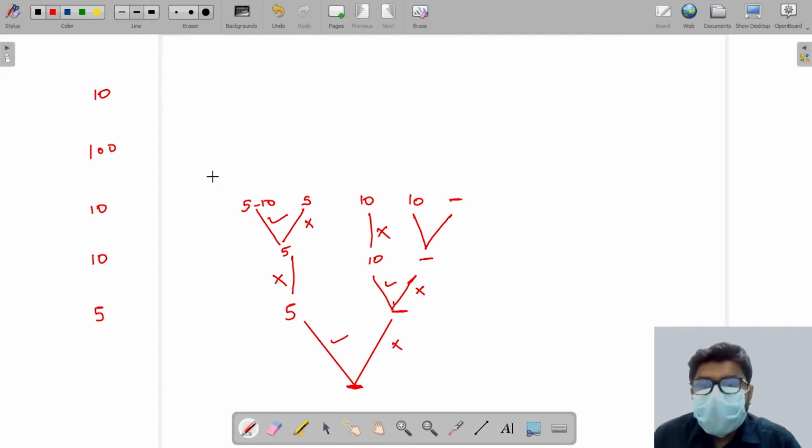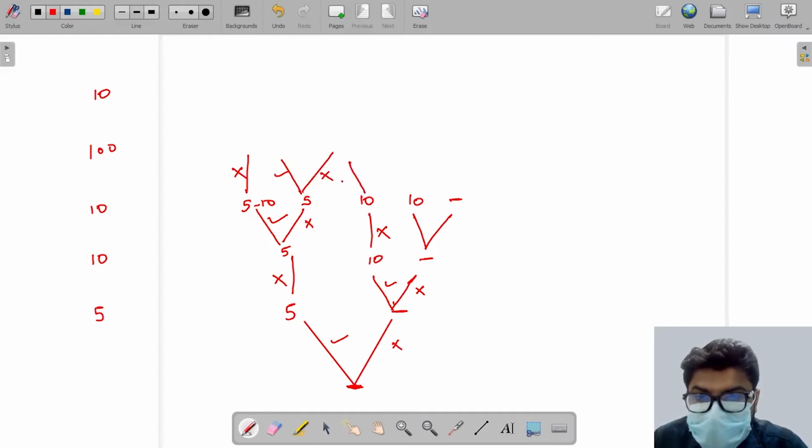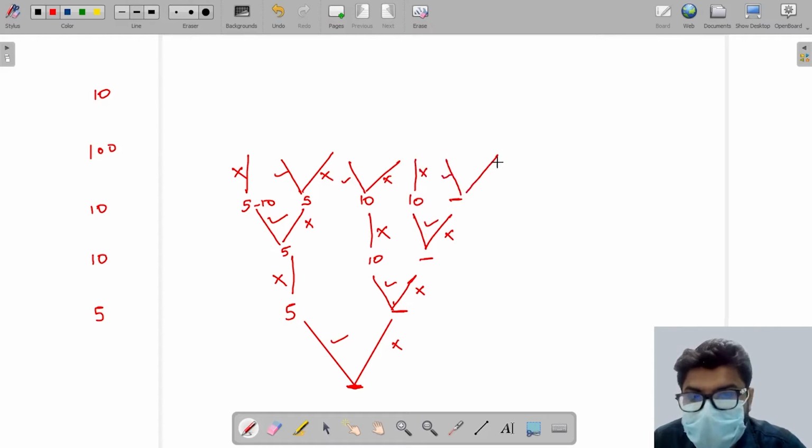Now let's proceed. Now I get 100. If I get 100, here I have already included, so I don't have the option of including. Here I did not include, so I have options of including and not including. Here I did not include, so I have the same options. Here I included, here I included, here not included. Here included, so I cannot include again. Here I can include and exclude again.